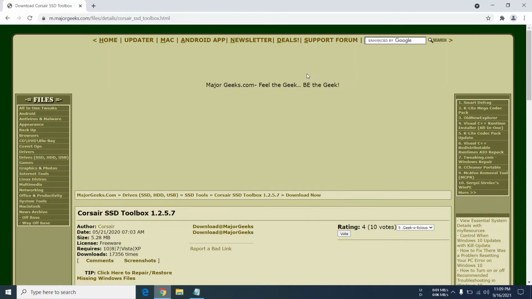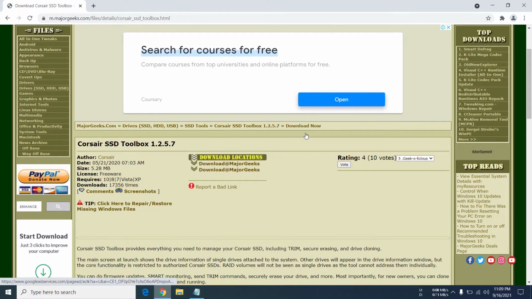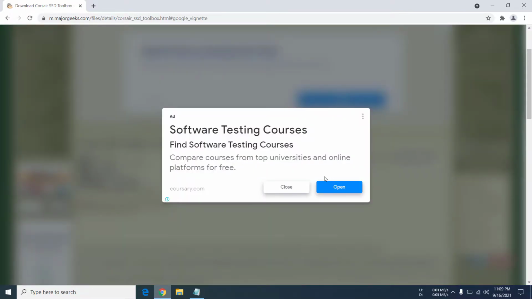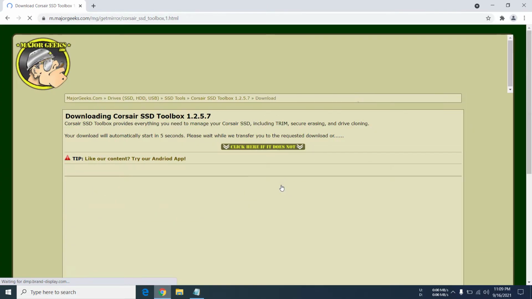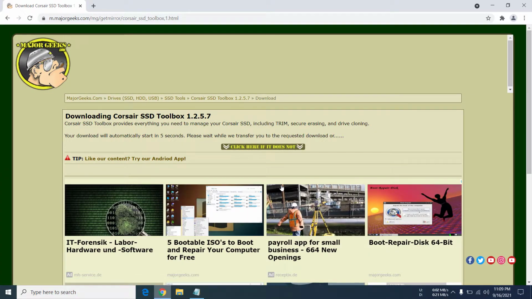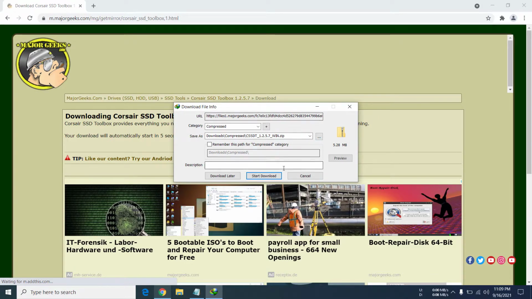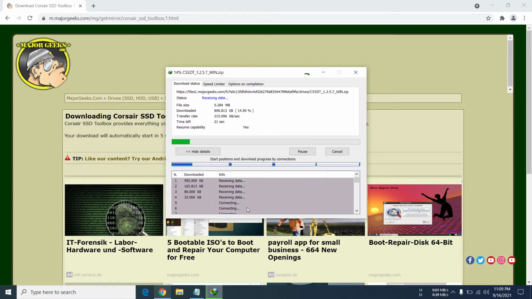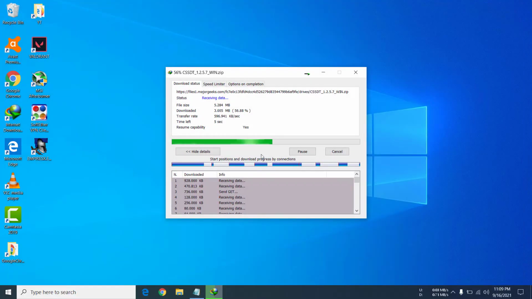So we are here, and now I'm just going to click on this download location, and I'm going to close this ad. Now the download will automatically begin, and it has. So it's starting to download. Now I'm going to close the browser because we don't need that.